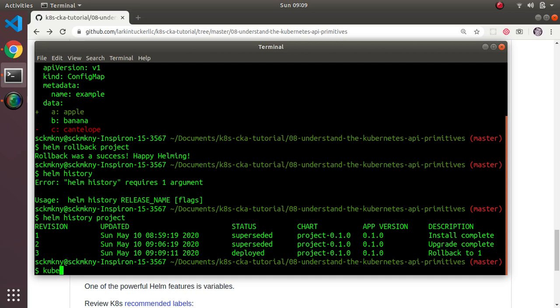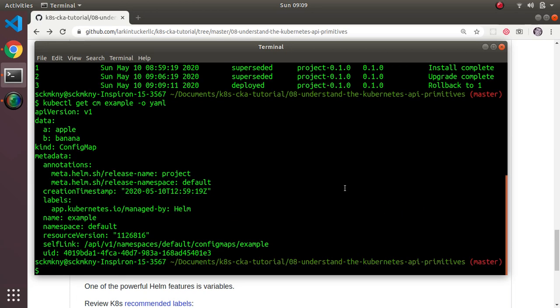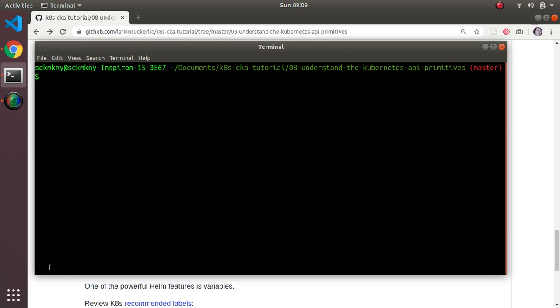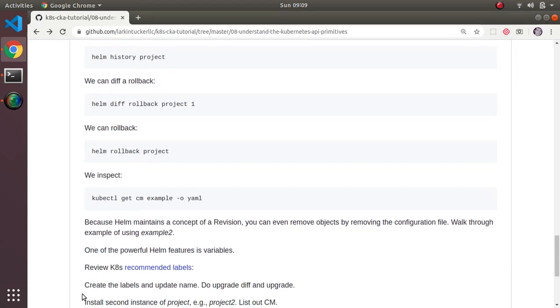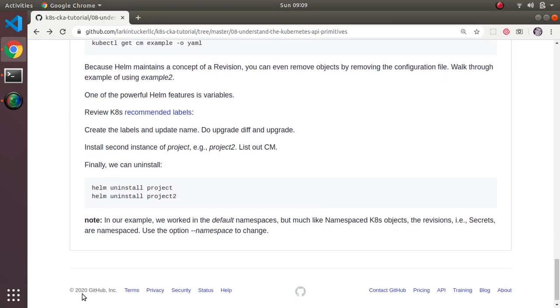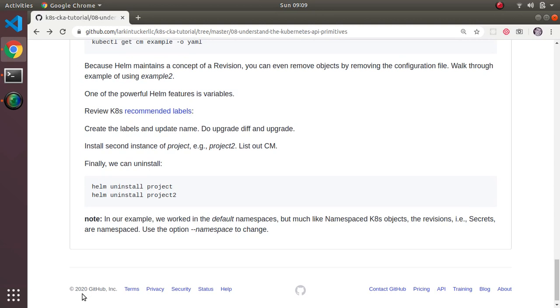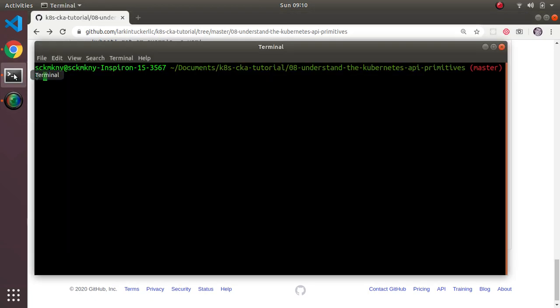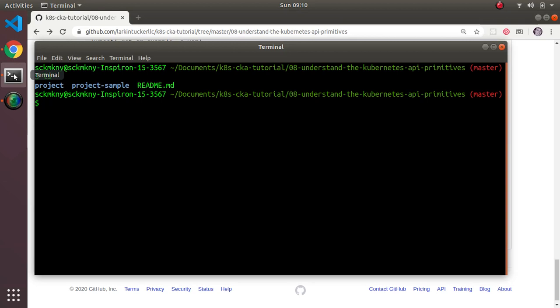So now if I do kubectl get configmap example, I can indeed see that it's now back to Apple Banana the way I expected it to. Okay, so that's a super handy feature. So one thing I want to do here is explore one of the features that we did not have when we were doing just with kubectl.